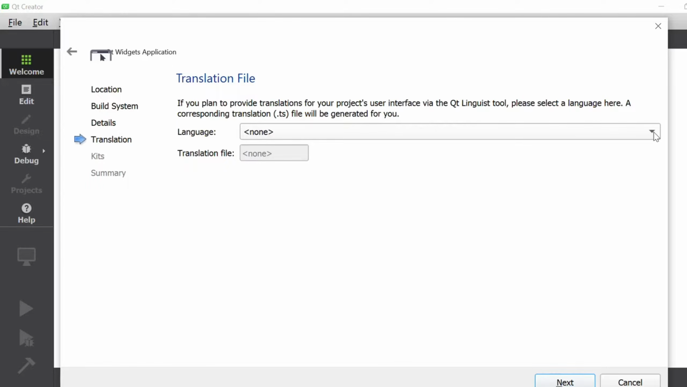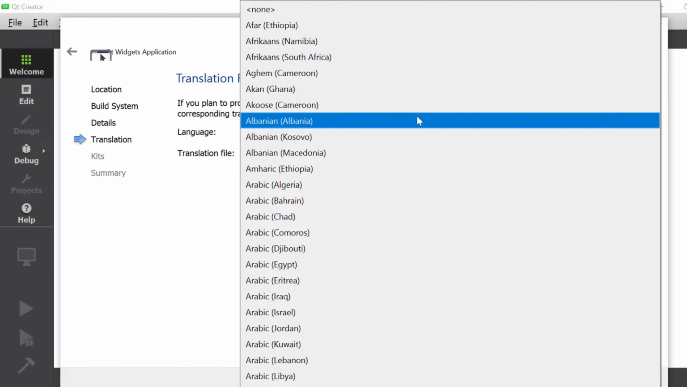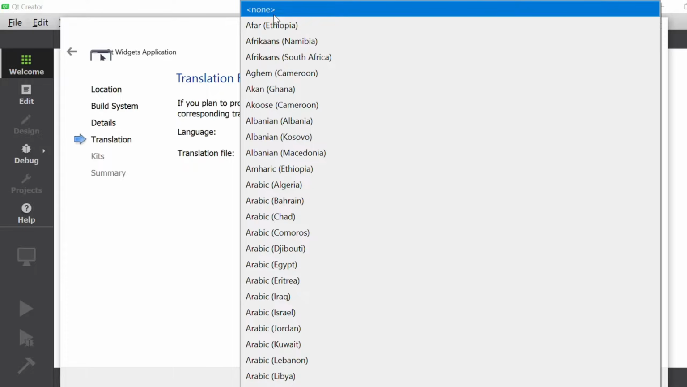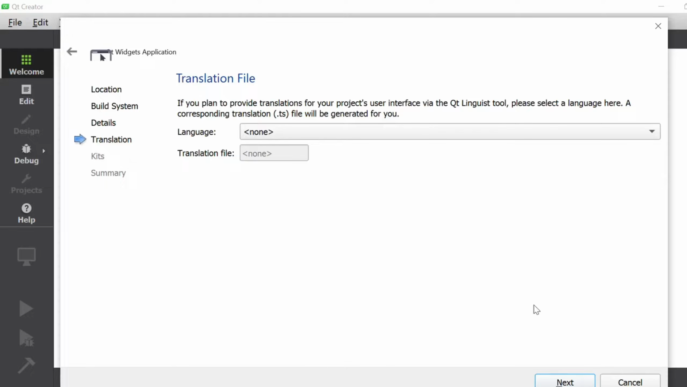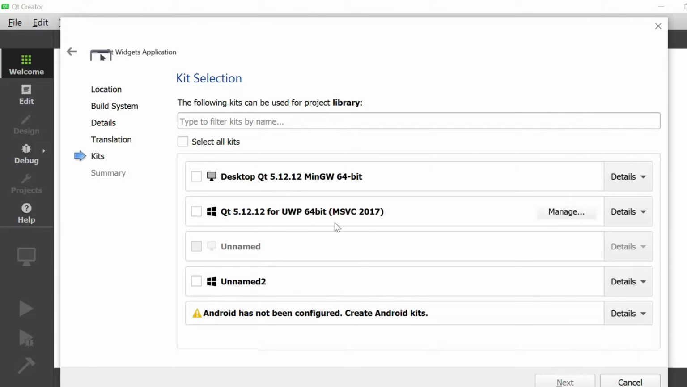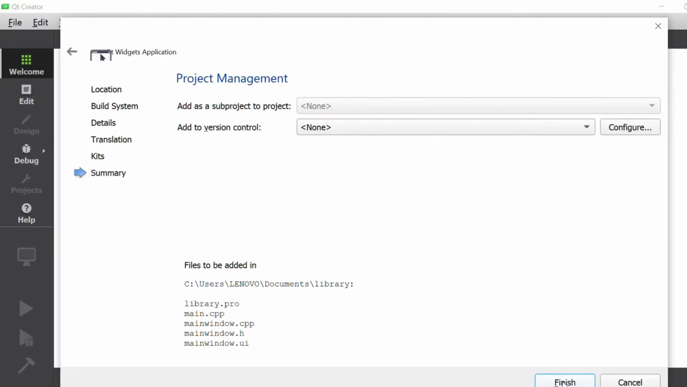You can see here are some provided languages, but I will go along with this none, that was the default. And now I will press next button, and here I will choose a kit that includes a compiler to compile our project. So here I will choose this first, that is MinGW 64 bit. Okay, and now I will press next again, and this is all about our project file to be added in.